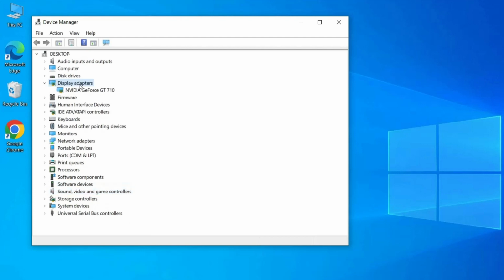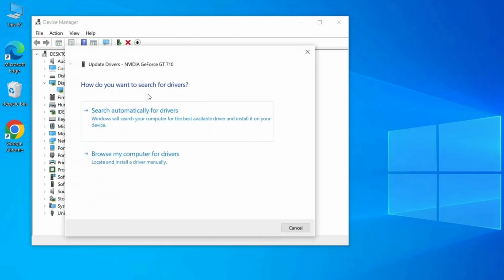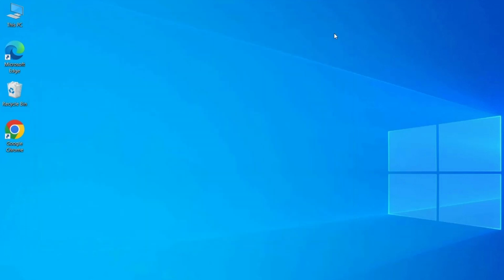Now, follow the steps to update video drivers. Expand the Display Adapters section within the Device Manager. Right-click the video device and select Update Driver. Select the Search Automatically for Drivers option to download and install the latest video drivers.